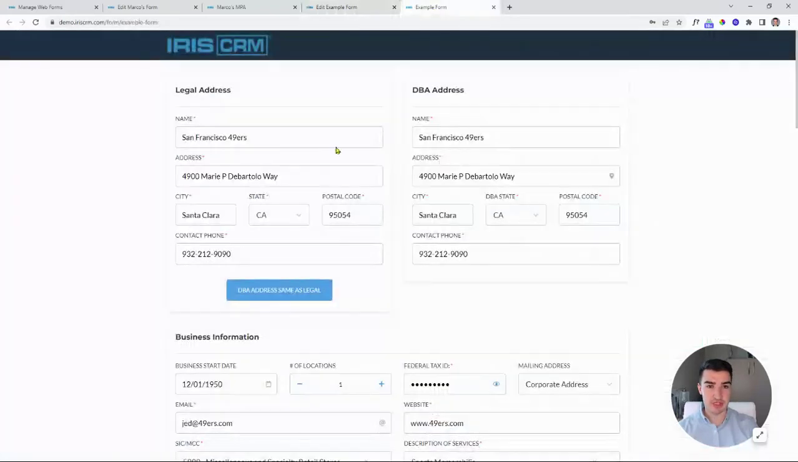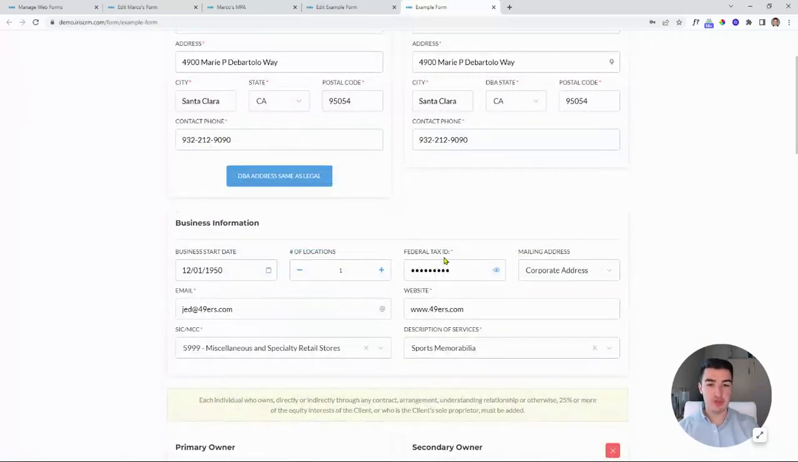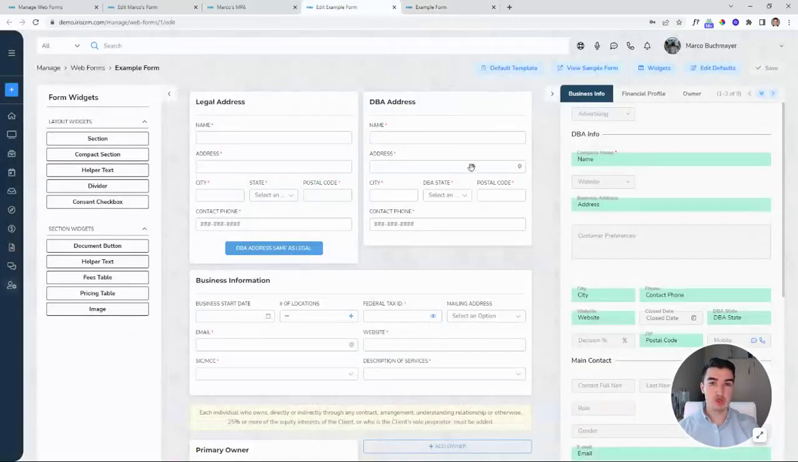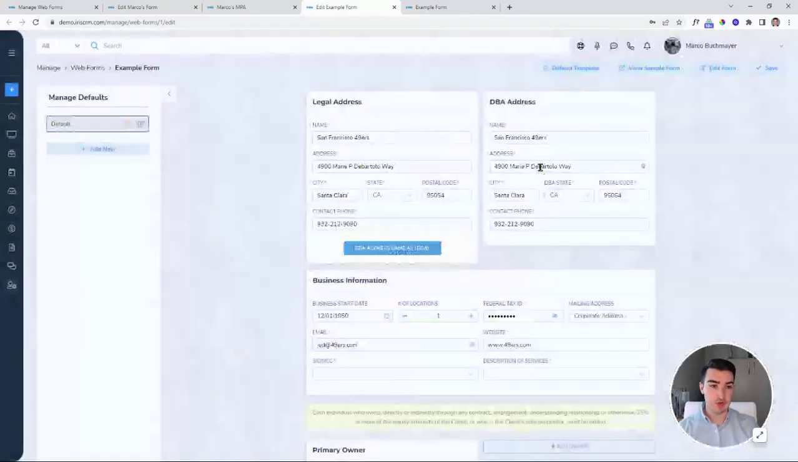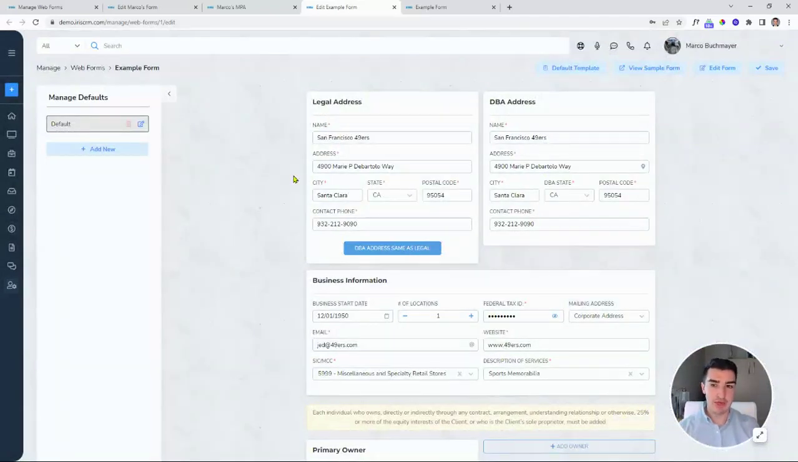And then if we look at this from the public URL perspective, so what the person who's filling out this form would see, a bunch of data is already filled in using default values, which can help save users time so they're not entering data that is consistent and you could have already populated for them. In order to set defaults, you just click Edit Defaults in the form editor, and you can have multiple default value templates in order to populate forms accordingly.